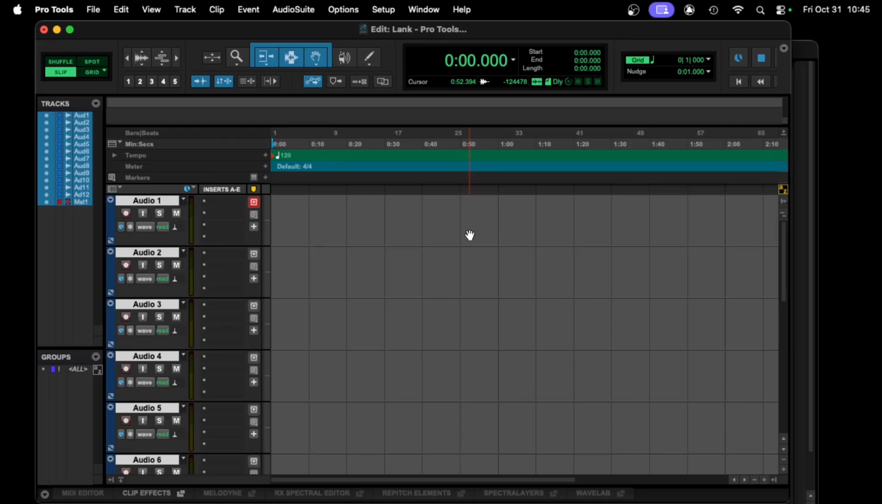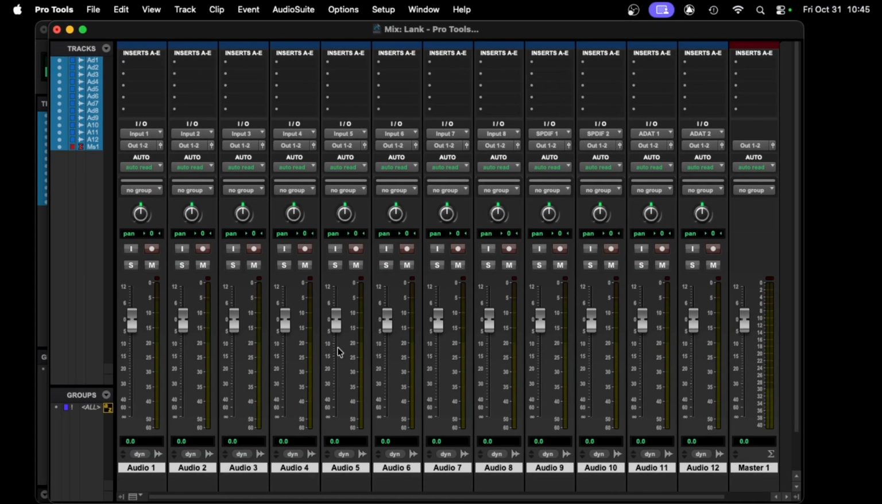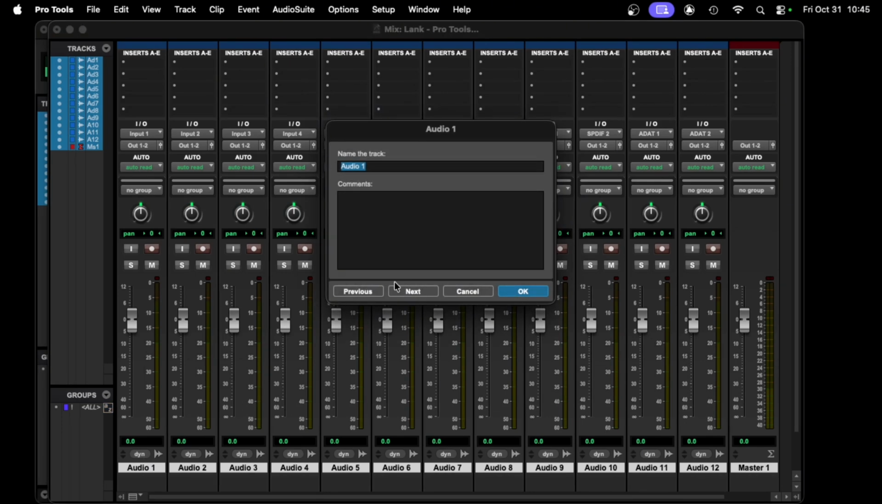Now I want to go back to the mix window because in my mind it's easier to name things here. First thing we're going to do is name our tracks. A shortcut for getting to the next track without having to push OK is Shift, Command, and the right arrow. This is what I mean. So we go kick in, cool, Shift, Command, right arrow.